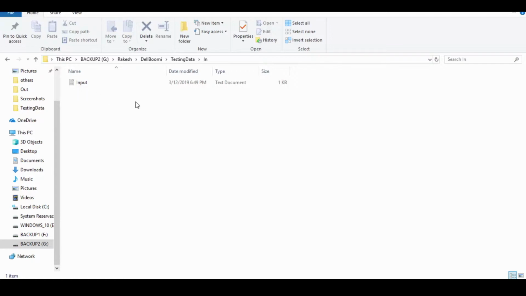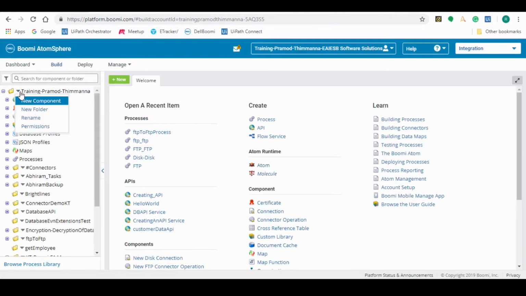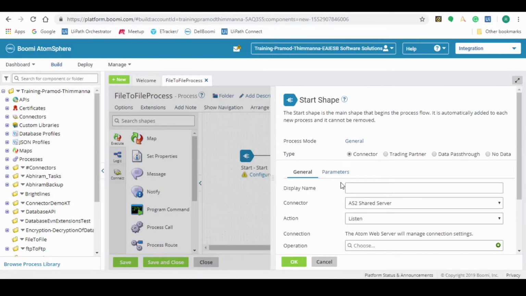Here we can see the input file which we are using for this demo. As part of the demo, we have installed an atom onto a Windows machine. Create a new folder, file to file. Under the file to file folder, create a new process as file to file process. The new process contains a Start shape.